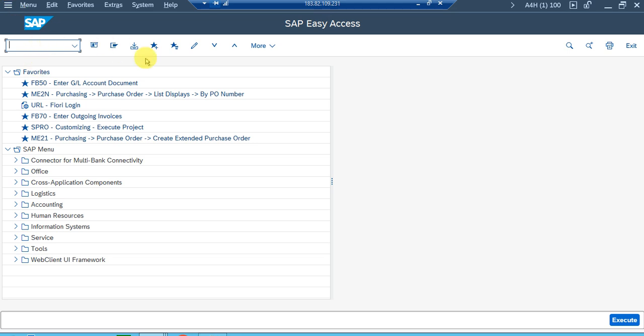Now we'll create one purchase requisition for this material. To create a purchase requisition, what transaction code do we need to use? We need to use transaction code ME51N.